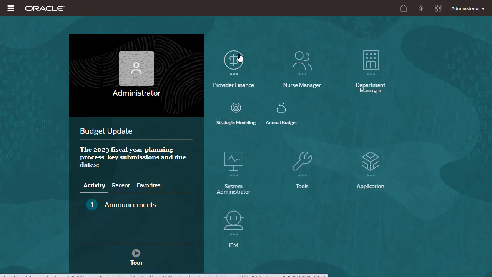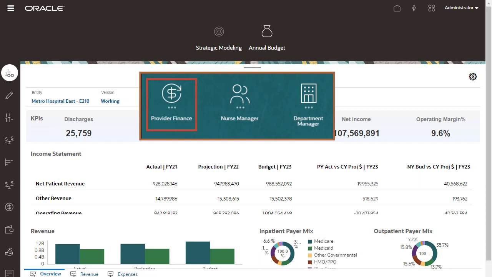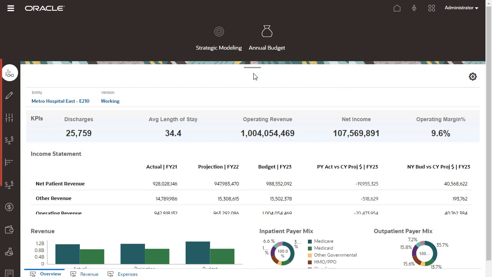The role-based navigation flows were designed with the end user in mind and follow best practices for a standard healthcare operational planning and forecasting flow. Provider finance includes all tasks in Nurse Manager and Department Manager. The vertical tabs on the left represent a process flow for your budgeting process.